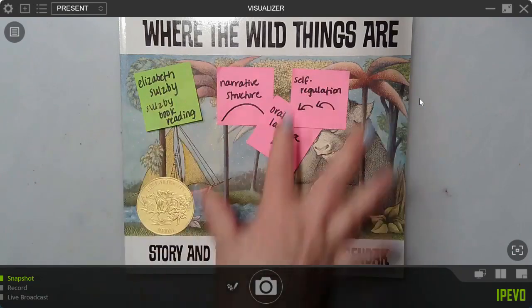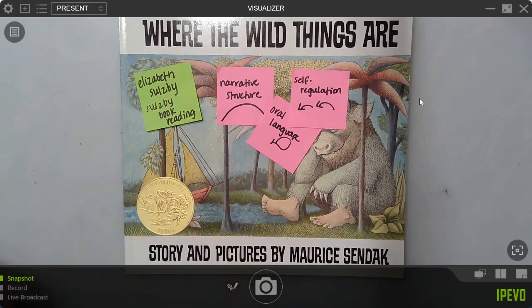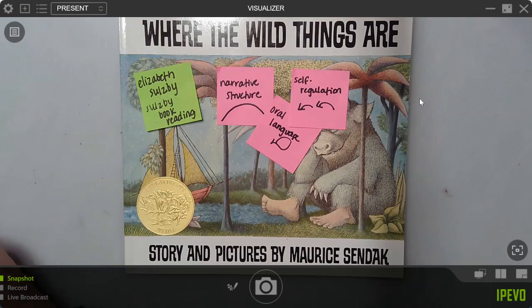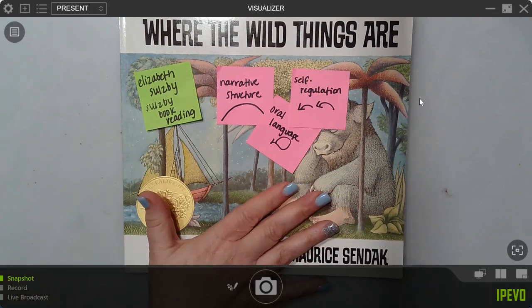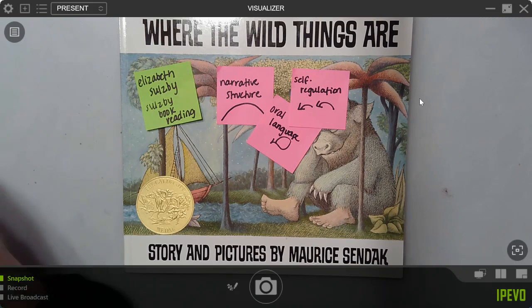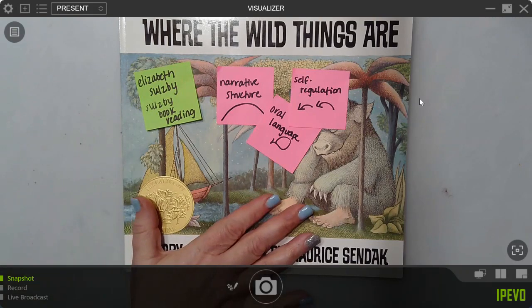And all of these pieces of reading really go into reading comprehension when students get older. And part of Elizabeth Sulzby's work is showing that correlation between this work at a young age and reading comprehension as students get older. I want you to think about not only the importance of oral language to learning to read, but the importance of teaching kids how to speak and how to read the language of books.